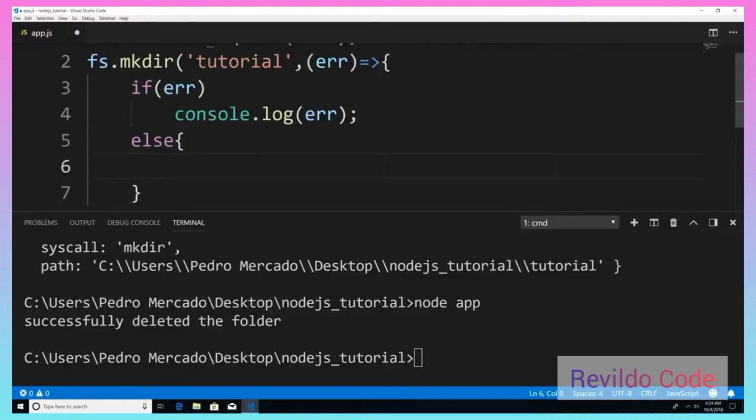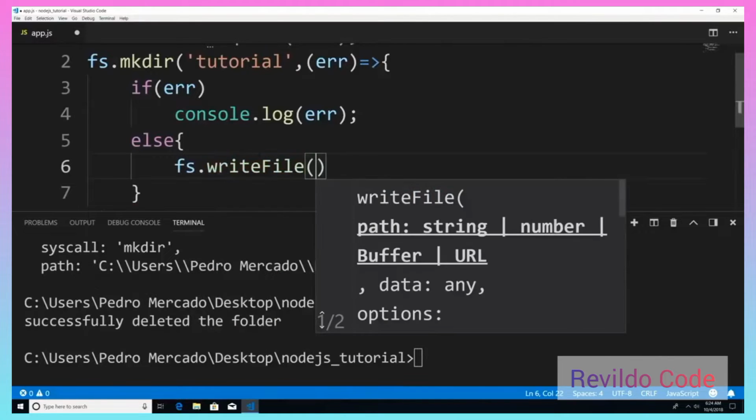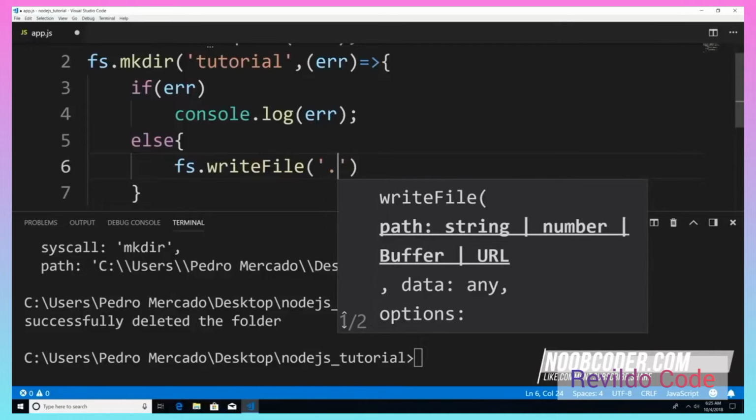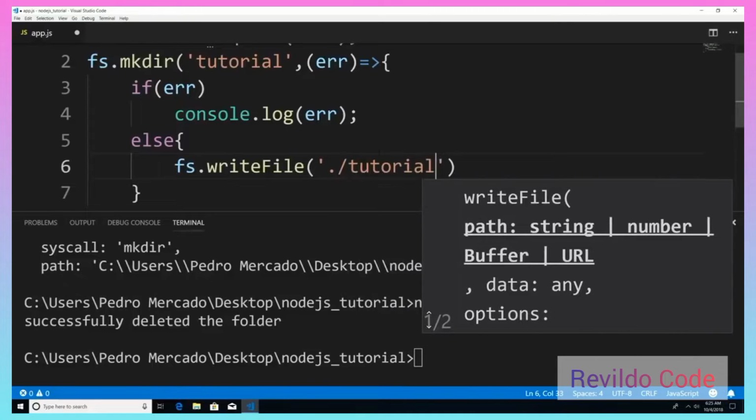So to do that, I'm just going to say fs.writeFile. Now writeFile is going to take in 3 arguments. It's going to take in the name of the file, but in this case, we got to give it the full path. So I'm going to say ./, and what ./ means is I want you to start relative to app.js, and then I want you to go inside the folder called tutorial.